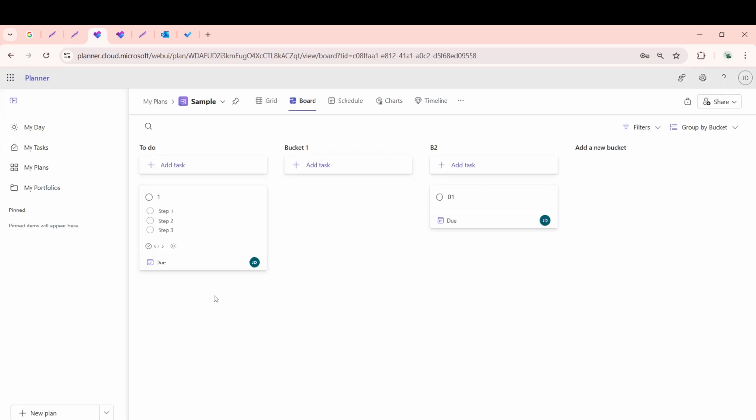Now, with your chosen plan open, direct your attention to the top menu bar of the Planner interface. There's a small down arrow situated right next to the plan's name. Click on it. This will present you with a set of additional options. From the drop-down menu, look out for the Export Plan to Excel option and select it. By doing so, you initiate the export process.